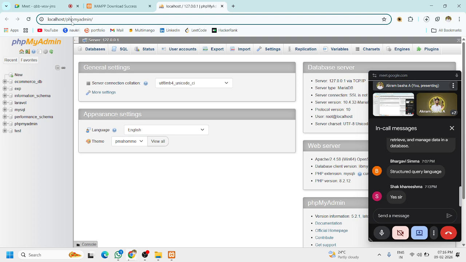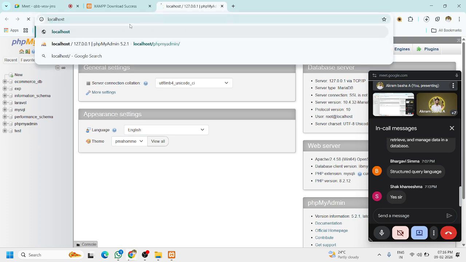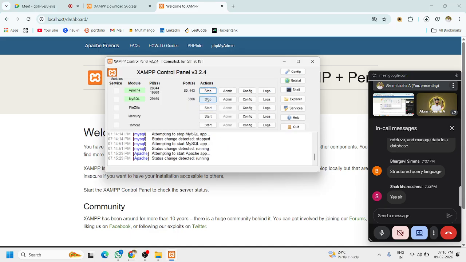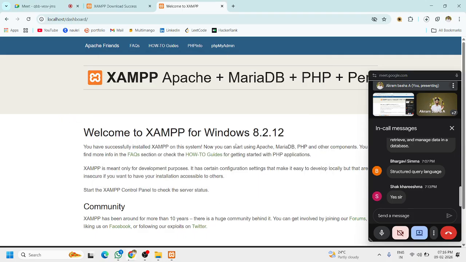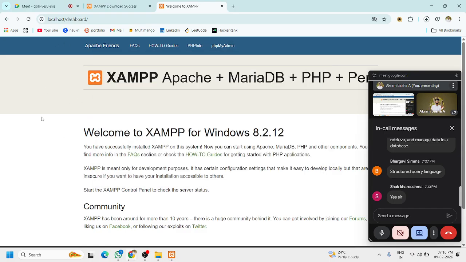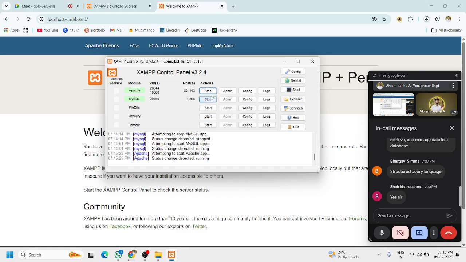Just by typing localhost also, you can see some interface. This is the interface which you can see after installation of the XAMPP server. After successful installation and starting both the Apache and MySQL servers, you can see this particular UI. Without starting Apache and MySQL, you cannot see this UI. Okay, this is clear, how to start the MySQL server. You have to start both Apache and MySQL servers.